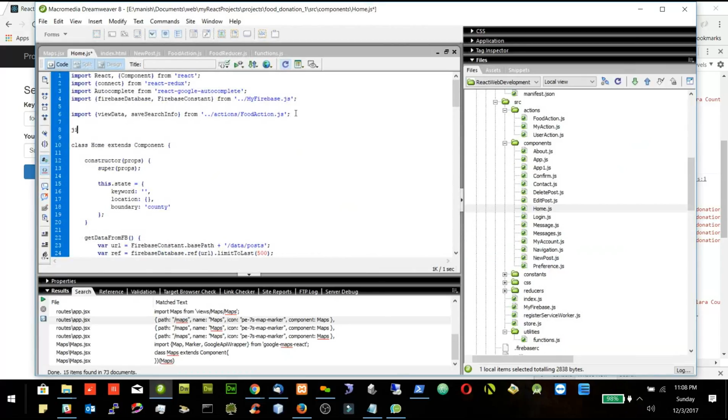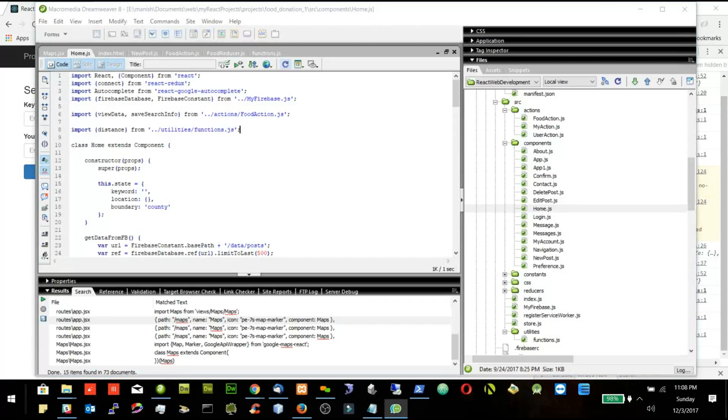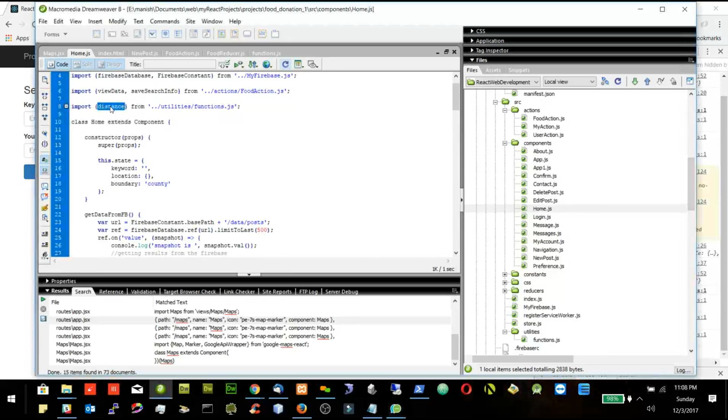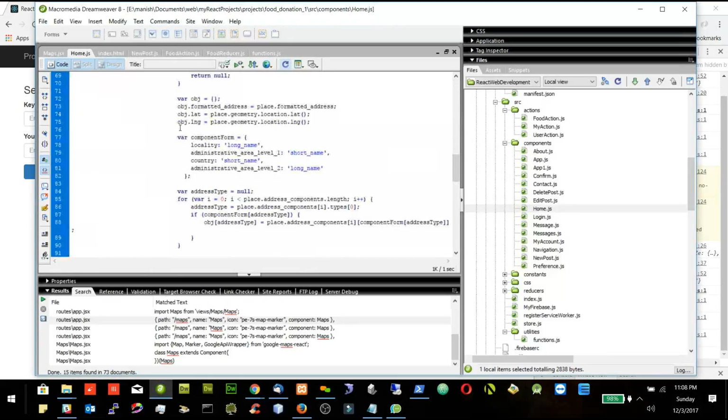I will say import distance from ./utilities/functions.js. Now I will use the distance when we are building this.